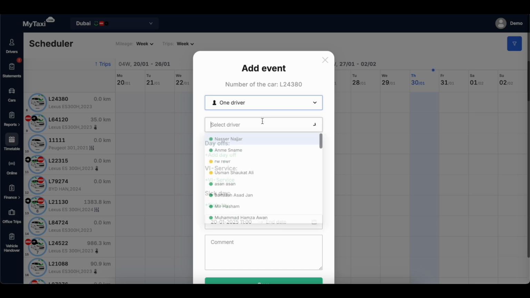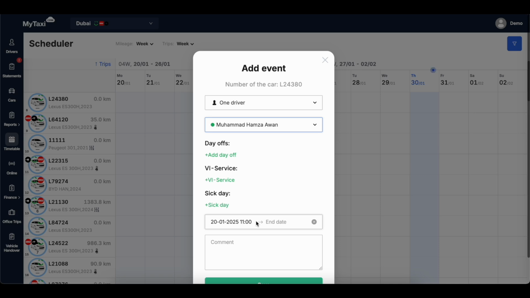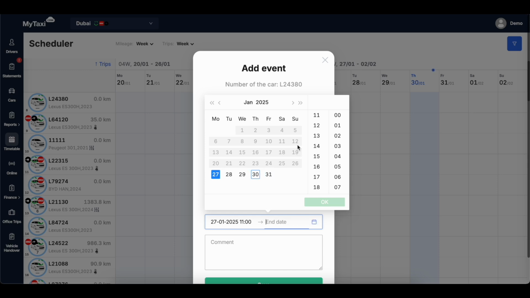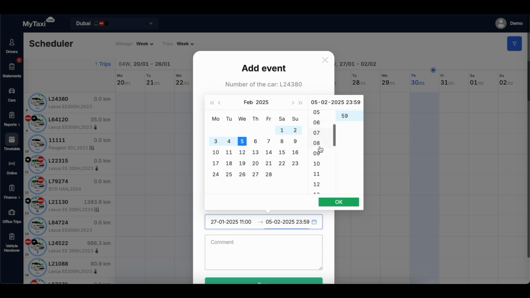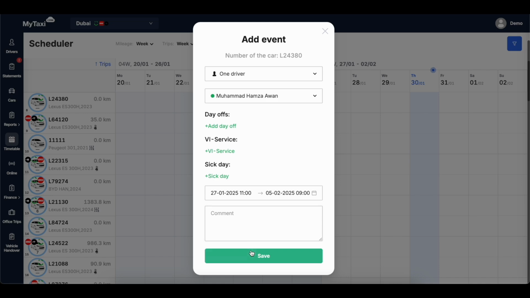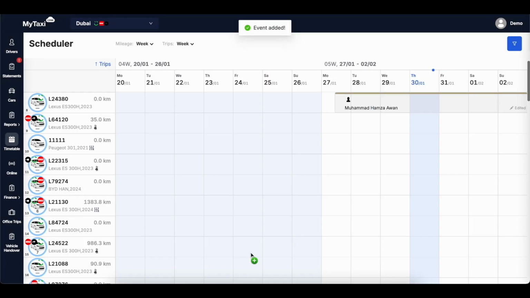By selecting the single driver option, I can specify a driver who will work on this car without a shift partner. The start and end date and time of the event are required to create such an event. Information about days off or sick days are optional and can be added to the event later. When you save the event with the green button, it appears in the calendar within the specified time frame.